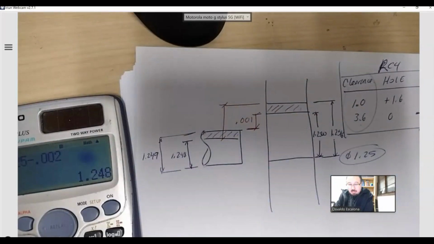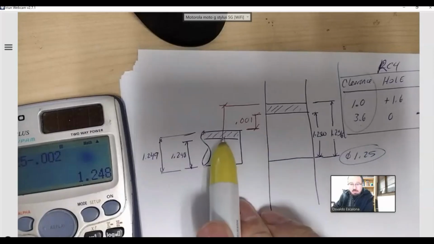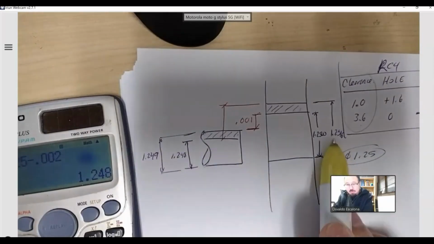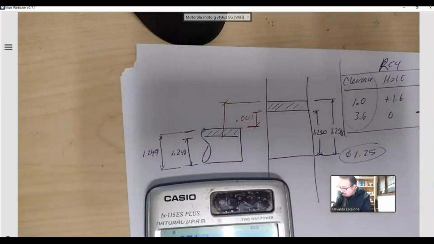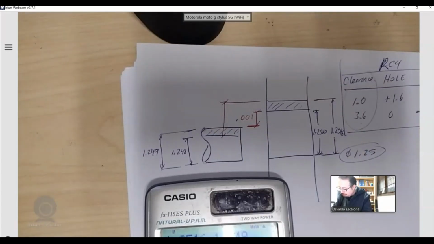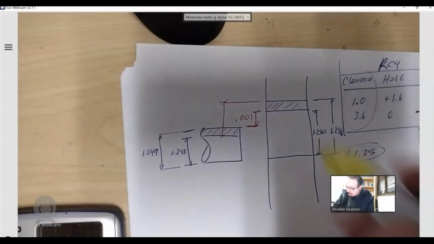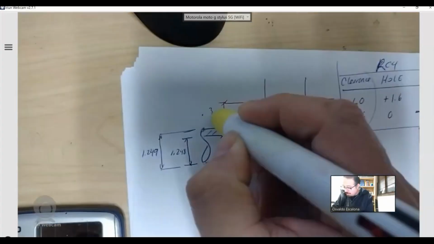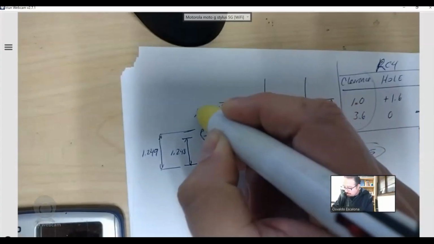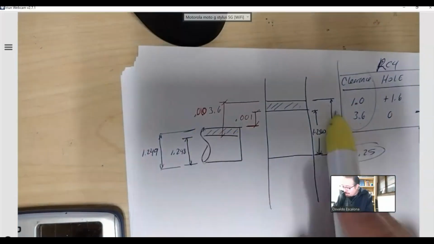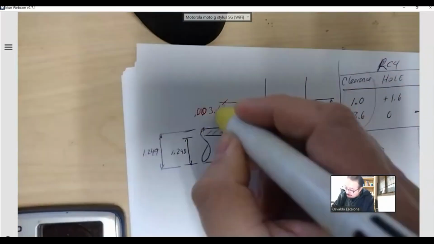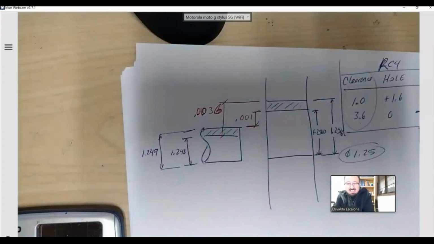My loosest fit, my maximum clearance, will be 1.2516, it's right there. This guy minus that guy, 1.248. Boom. Which is 0.0036. So if you were to grab this guy minus that guy, we'll get this guy. 0.0036. So what is this?